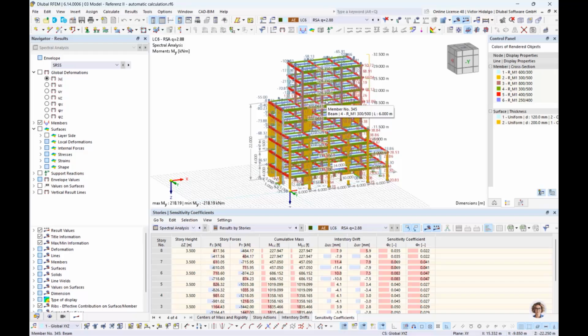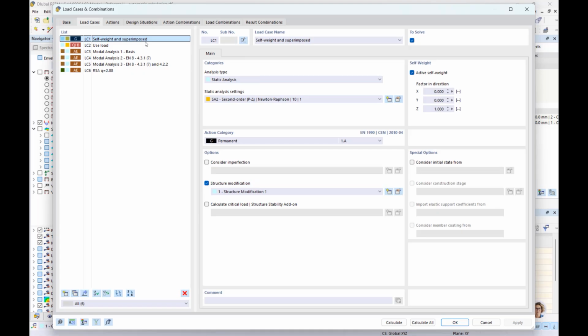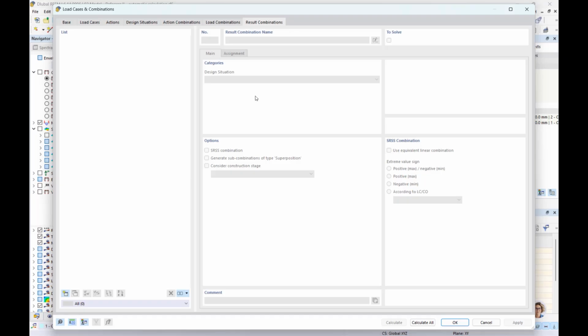In this case, this is the result used for the spectral analysis. If I would like to use this in a result combination for the final result, I have to consider the vertical load cases. So for this, I would go to a result combination and create an appropriate result combination. I can do this. In this case I do not have one, on purpose, just to show you how to define it quickly. Maybe you already know, but just as a reference.